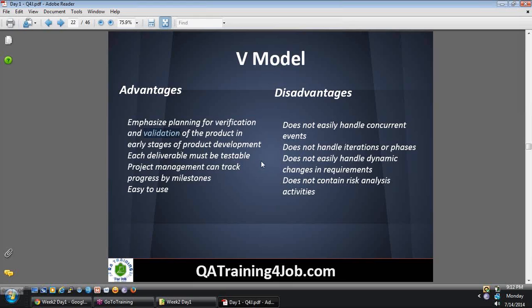Each deliverable must be testable. That means any requirement or any related document needs to be testable. Project management can track progress by milestones because we have steps, and if you find any issues in any of the design, you try to go back and fix it.